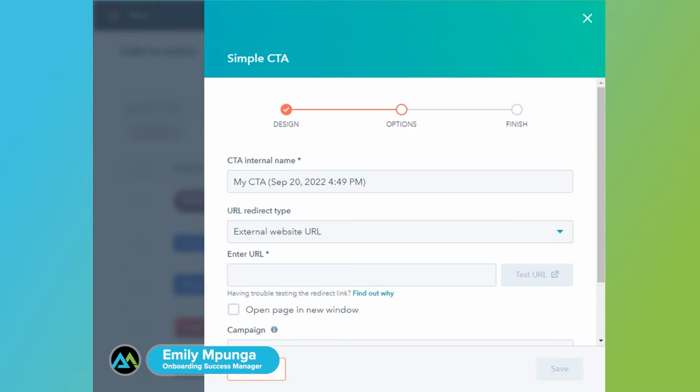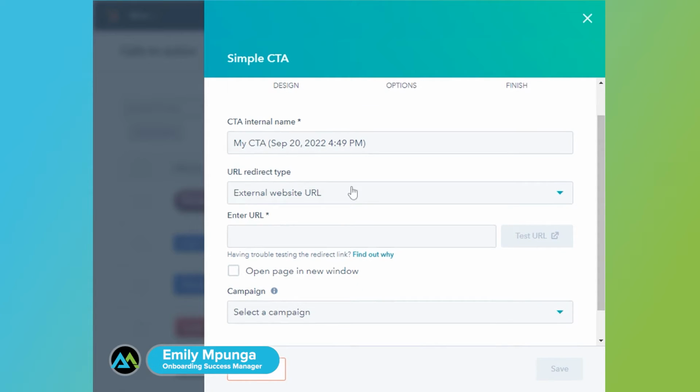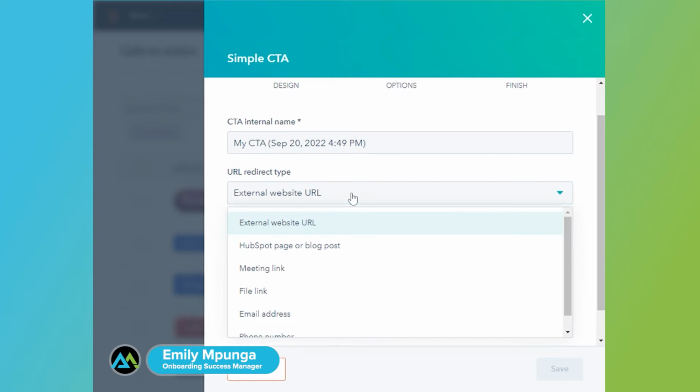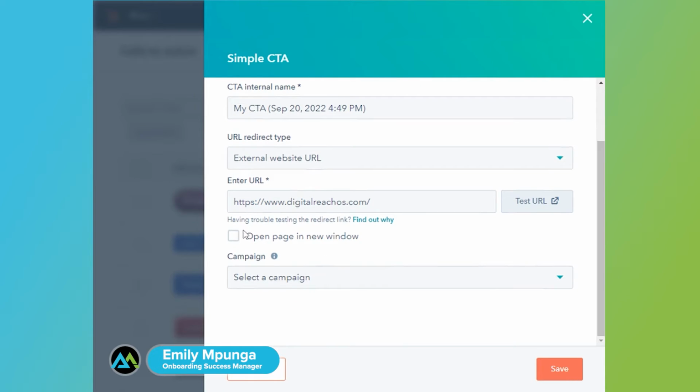So we have a CTA internal name. This is the name that you and your team can see inside. Other people outside cannot see it. And now you have this option to redirect the link of your CTA to your HubSpot page or blog post or meeting link, file, email address. There's a lot there. So for this test we'll go with the website URL, and we will use the Digital Reach website. Then we want it to open in a new window, and you have the option of adding the CTA to a campaign so you can see how it's performing, and then save.